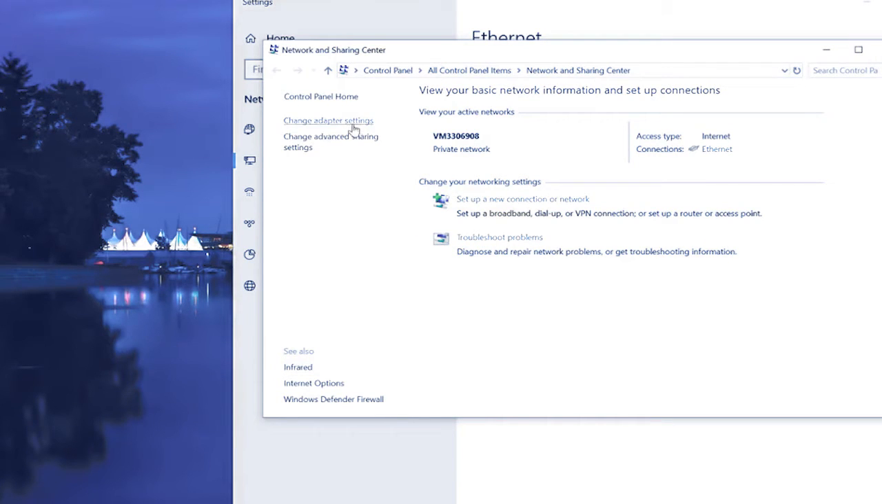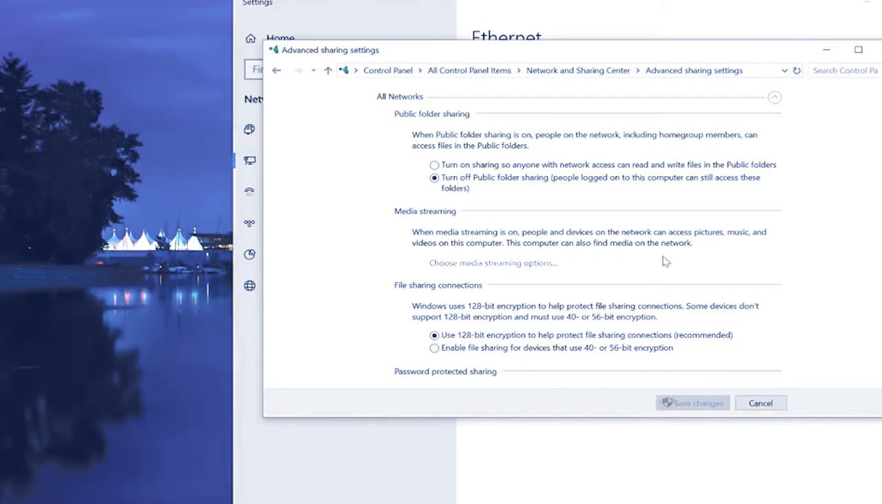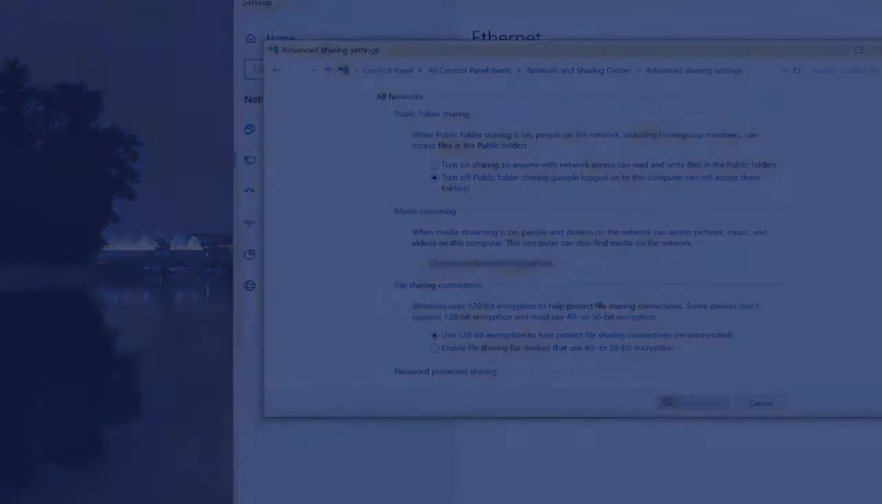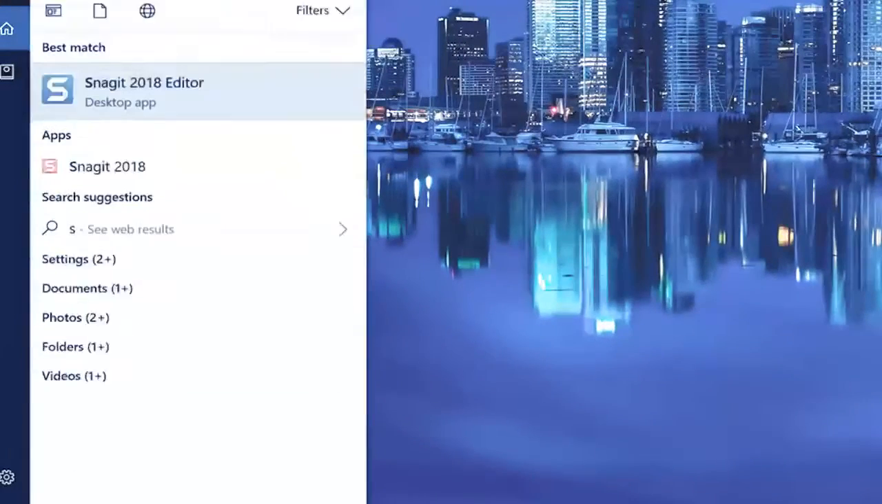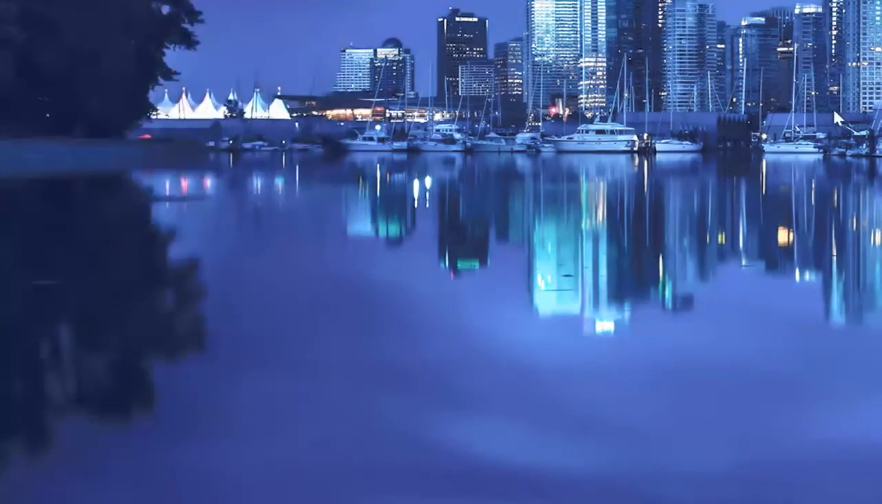Inside here, we want to go up to the top left hand side and click on change advanced sharing settings. Inside here, you want to make sure network discovery has the radio button on turn on network discovery and turn on automatic setup for network connected devices. Make sure you also got turn on printer and file sharing. Make sure that is all ticked and ready to go. You've got your radio buttons in the right one, okay? Otherwise it won't work. Once you've got all this done, you can check your public settings in there as well.